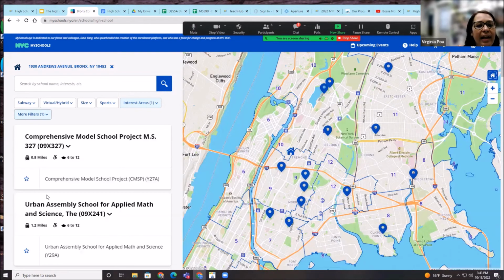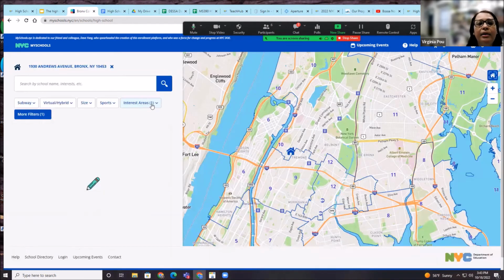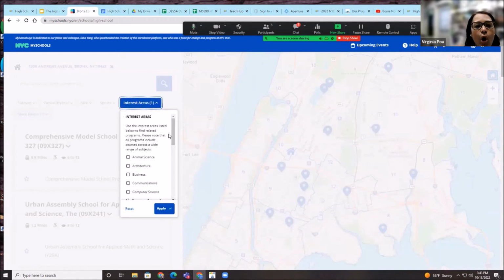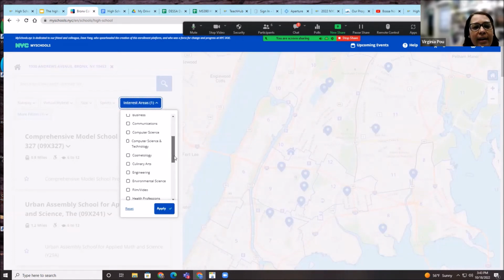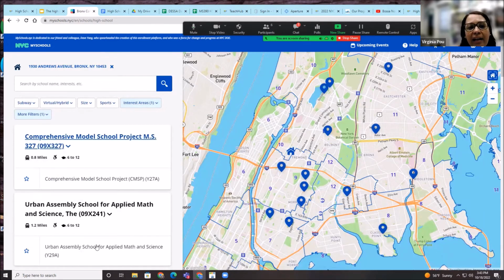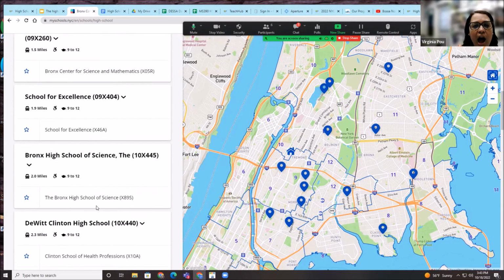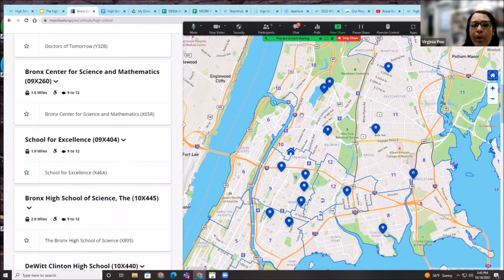We are going to select that we only want schools in the Bronx. We're going to click apply. We're going to select that we're only interested in math and science. We're going to apply, and automatically all the schools right here on the left are the same schools that are coming up around the little house on the map.